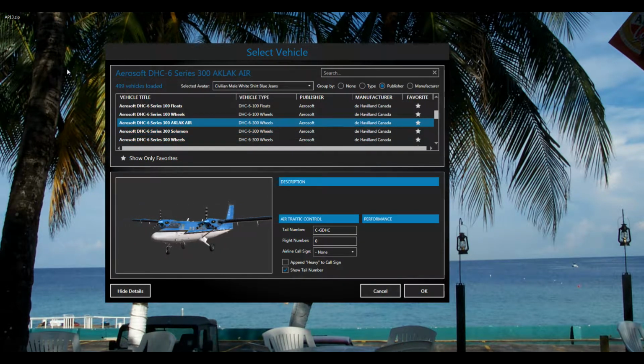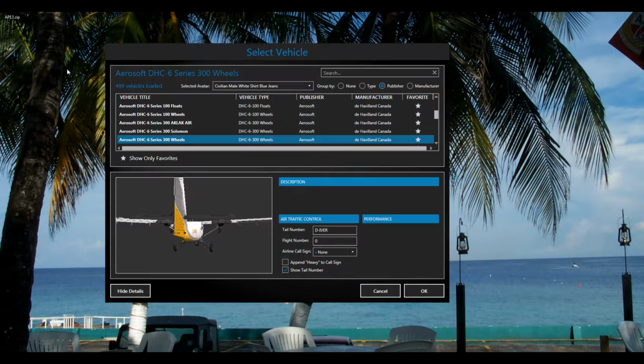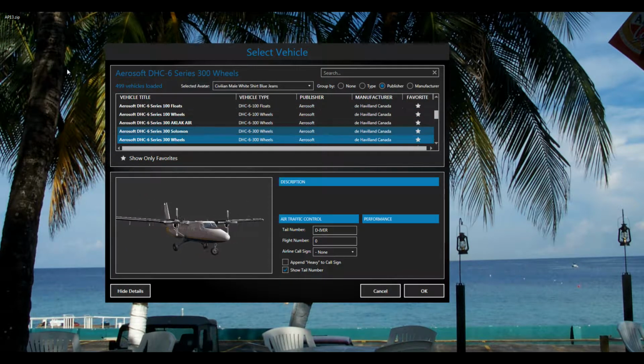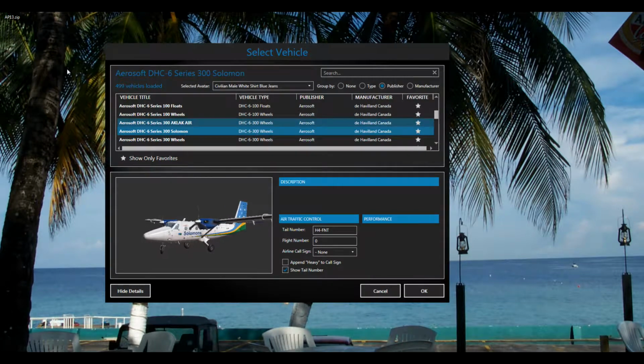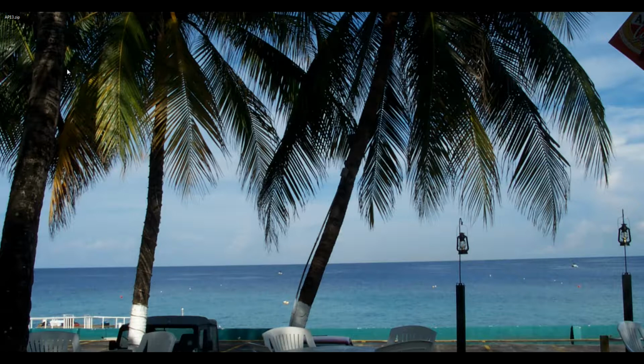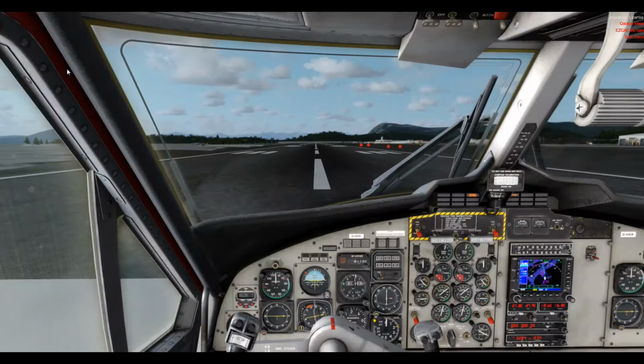Any other ones here? Nothing fancy, I guess. Solomon Islands. Click here. Wheels. I'll use this one. Okay, so we'll make this our fire plane. I guess it'll be in all of them, but this is the one we'll try and fly. So let's pick an airport here. Okay, so here we are at Juneau.